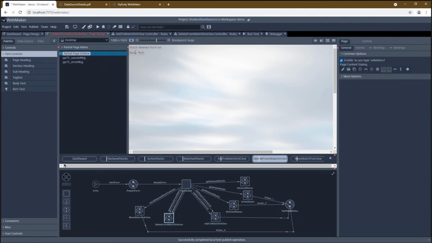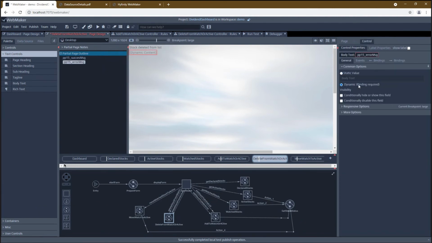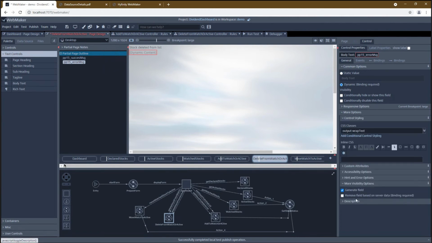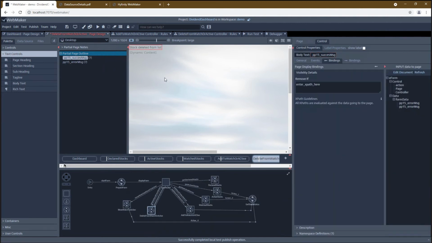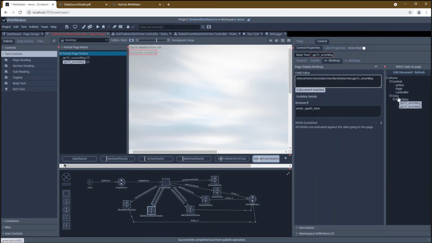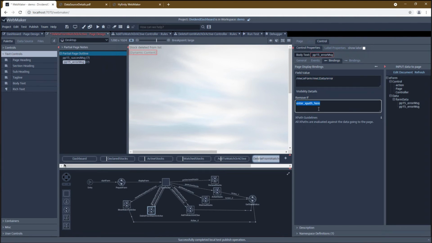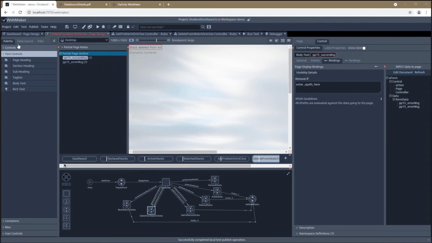And the error message needs to be dynamic. And we'll just be consistent. We'll use the same visibility option that we used for those other messages. We're looking for this error field under data. We want to remove our error message if we don't have one. Whereas for our success message, we only want to remove it if we do have an error.